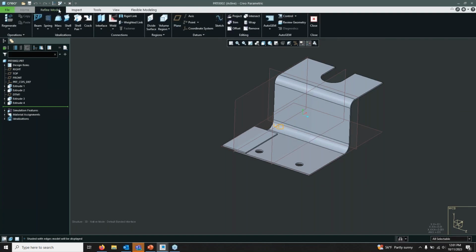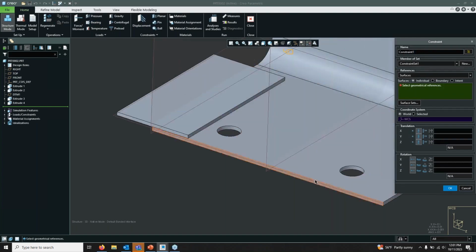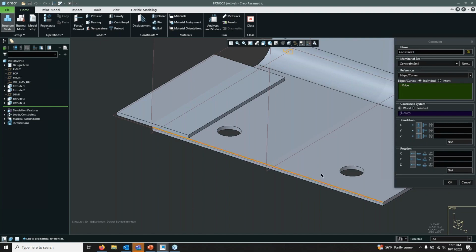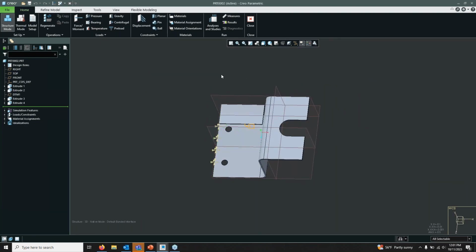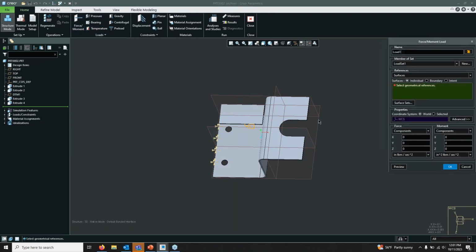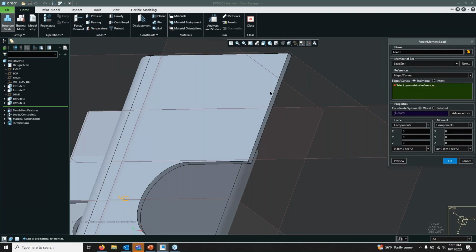The second step is to apply loads and constraints. So I'm going to go ahead and apply a constraint on this edge. Oh, gotta select edges. There we go. Step 3 is apply my loads. So I'm going to go ahead and apply a load again to an edge.